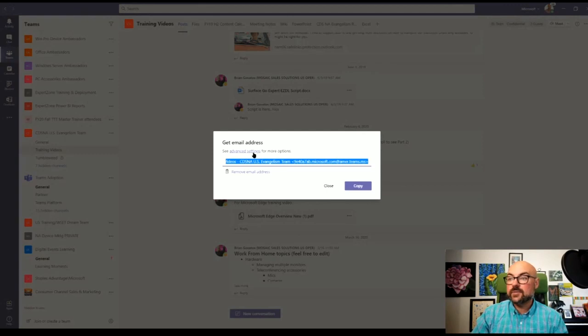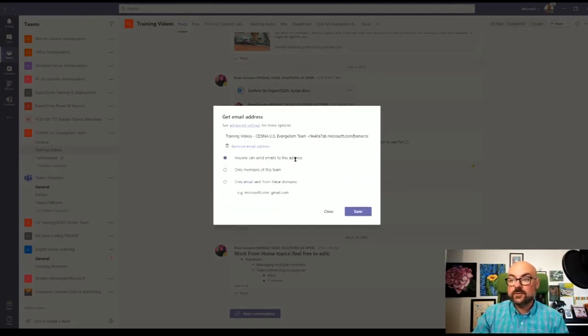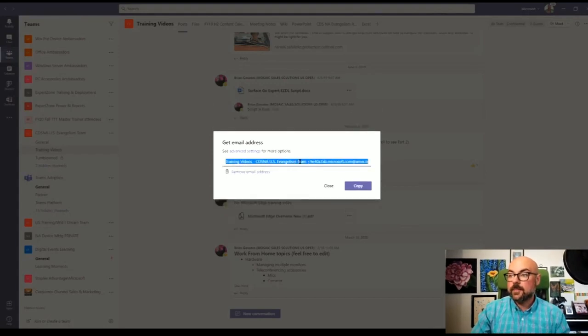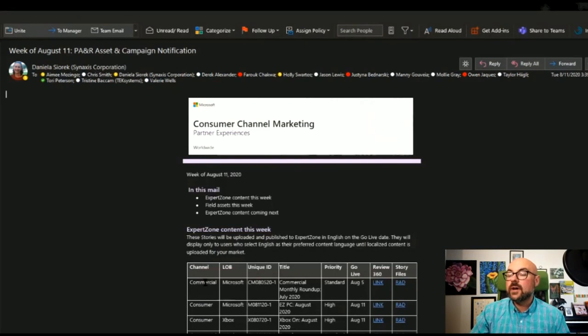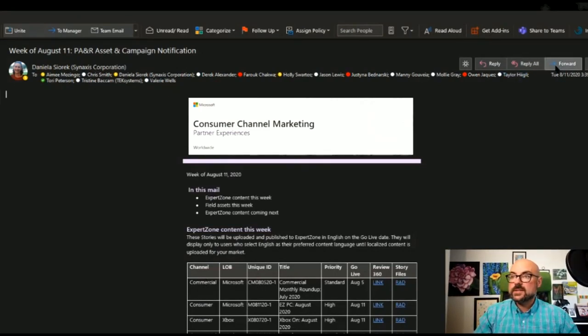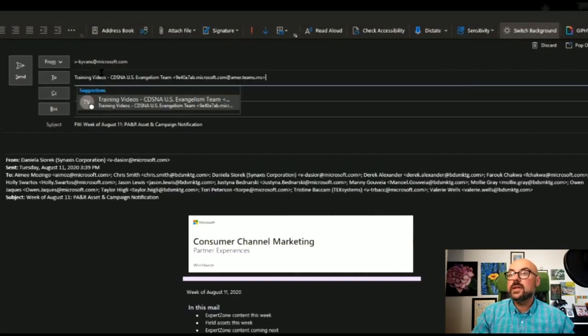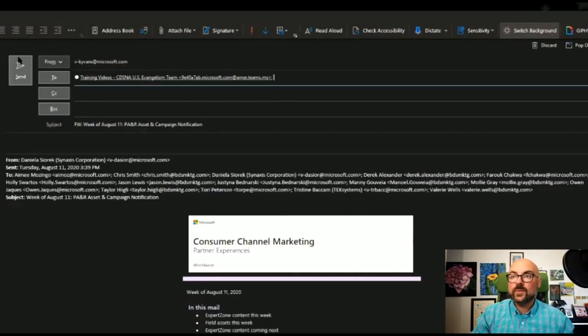I can see advanced settings for more options. Anyone can send emails to this address, or only members of this team, or only emails sent from a specific domain. We're going to copy it. And now I'm going to head to my email. I've got a list here of brand new ExpertZone assets. So I'm going to forward this to, Control V, the training videos channel. And we will click send.